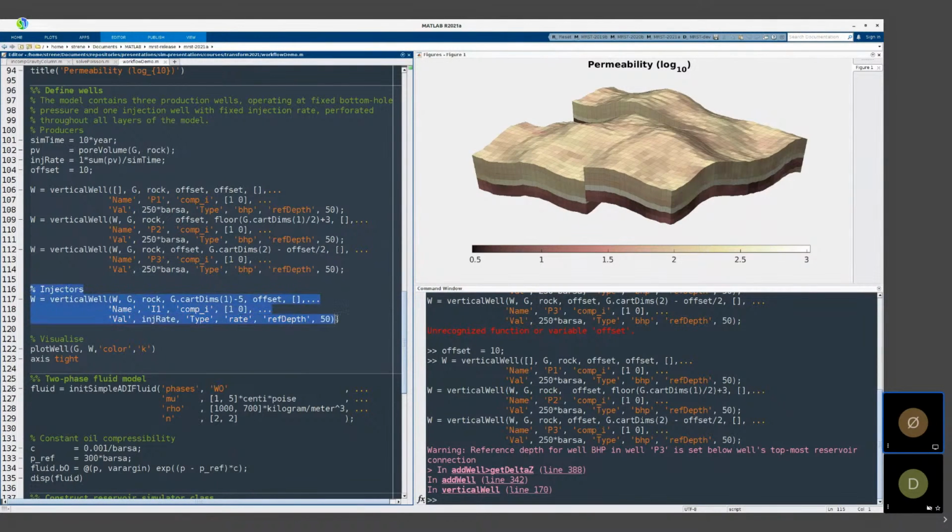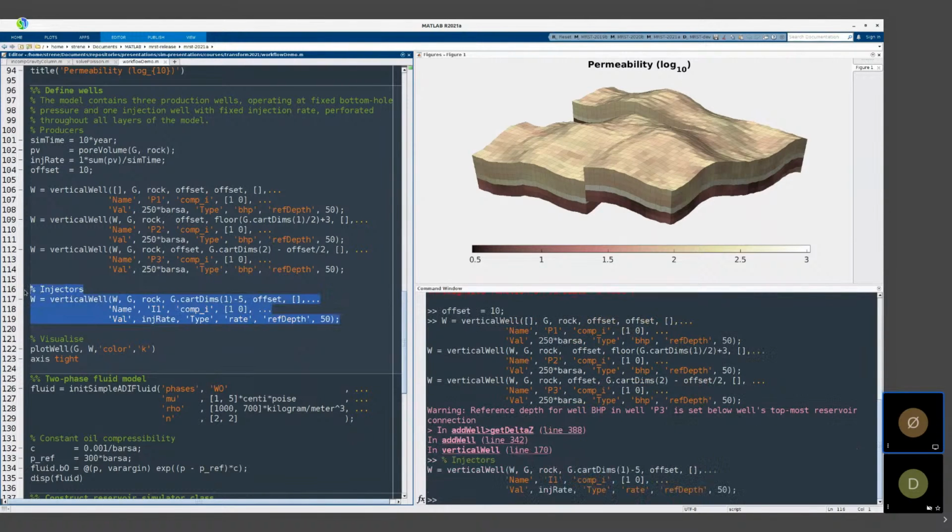Then we're going to add an injector. As I said, we're going to inject at a constant rate, and I defined this injection rate up here. So we're doing just as before. The difference is that we're giving it a name, I1 for injector 1. And then we say that the type of well here is rate. It's controlled by a rate. Let's just add that. Now we've added all the wells.